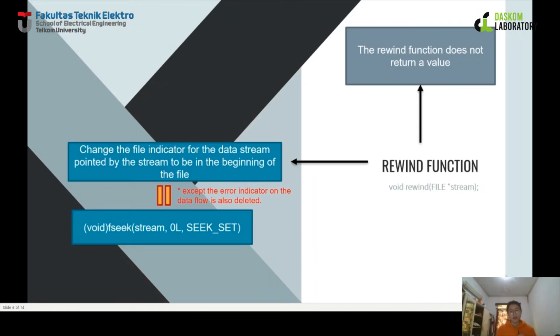Okay, rewind function. The rewind function does not return a value. Okay, it changes the file indicator for the data stream pointed to by the stream to be at the beginning of the file, and the error indicator on the data stream is also cleared. This is the definition of the rewind function, and the general form of the rewind function is void rewind(stream), similar to fseek with SEEK_SET.